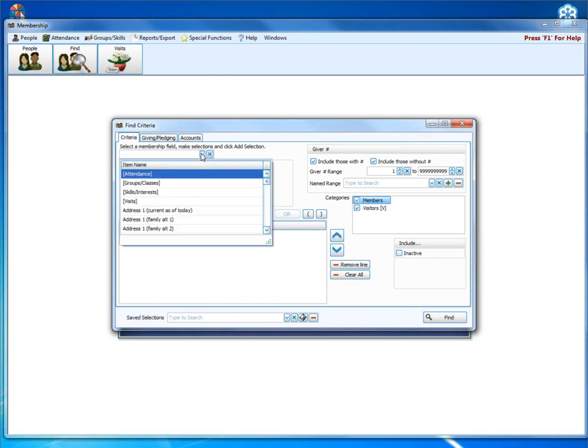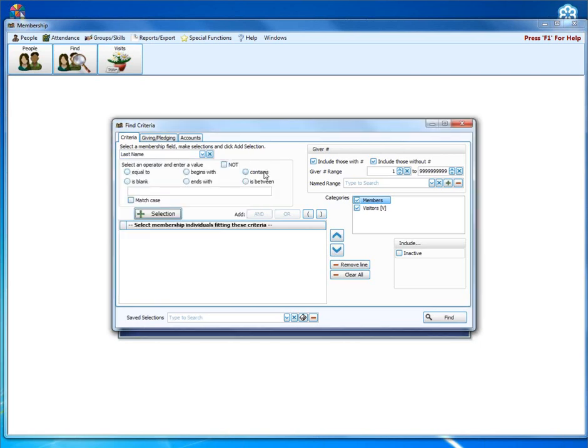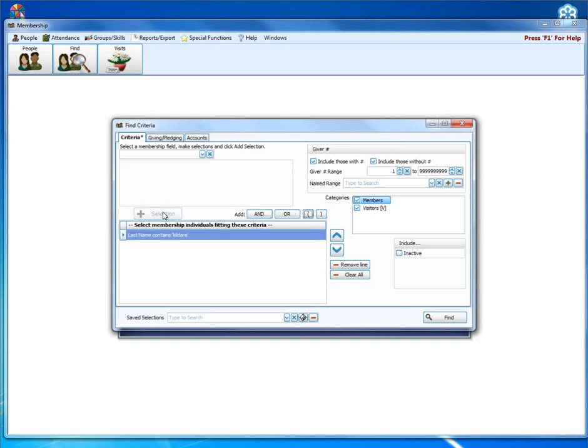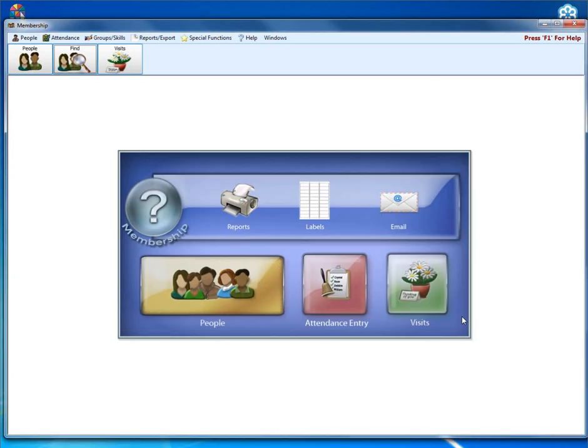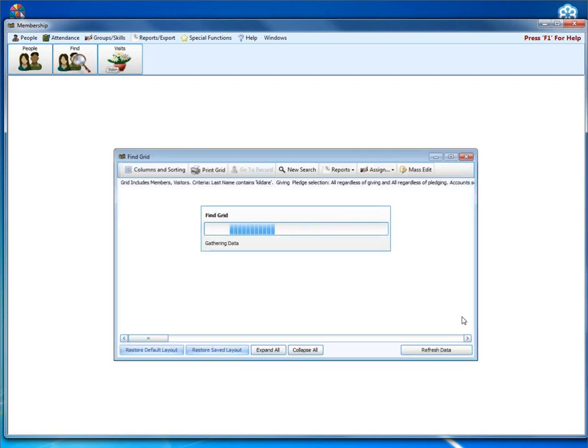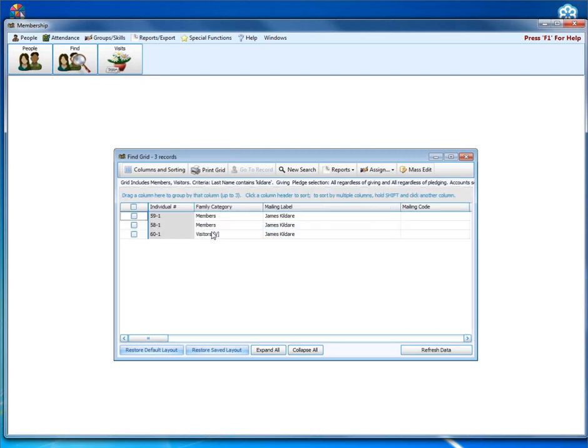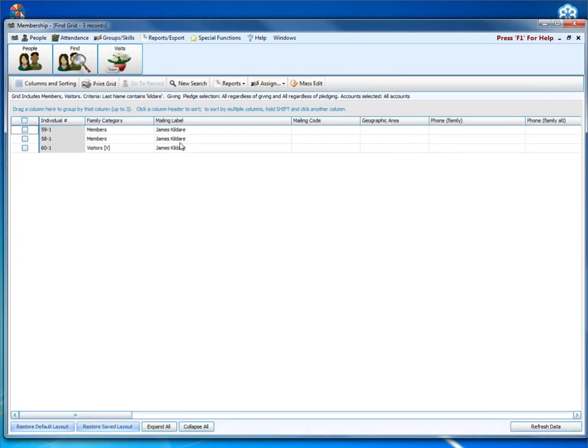Top left where it says select a membership field, I'm looking for last name. Here it is. I'm going to choose contains, and then I'm going to type in Kildare. I'm going to add this selection, and then I'm just going to hit find. This is going to pull up anybody I have in membership that matches that last name or contains the word Kildare. So here are my 3 versions of James, okay?